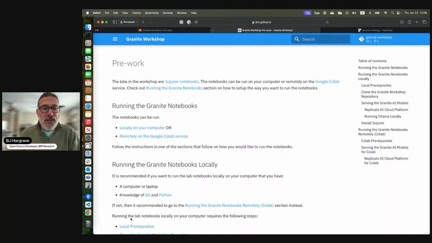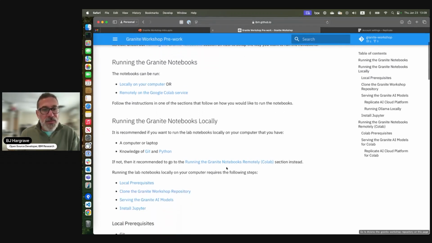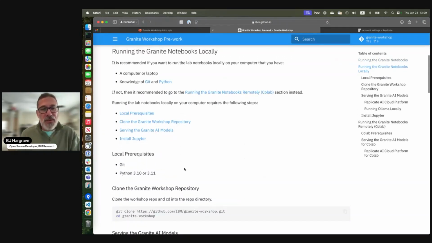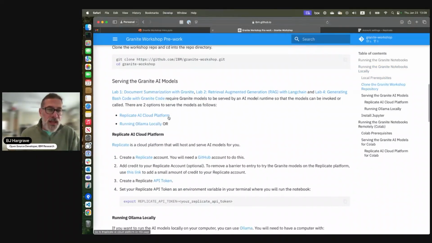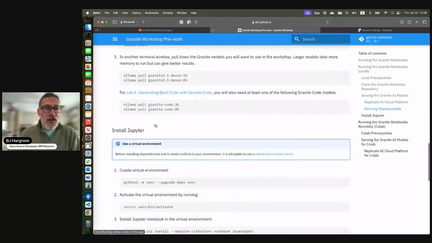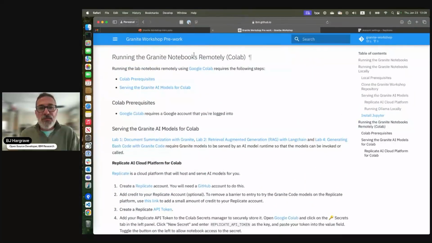So the first thing we need to do in the workshop is make our decision. Are we going to run our notebooks locally on the computer, or are we going to run them in Google Colab? As I said, here I'm going to run them in Colab because it's pretty easy and straightforward. If you're going to run them locally, you need to have a few more prerequisites. You've got to have Git and Python installed at the appropriate level. And then you've got to decide whether you're going to use Replicate or Ollama to run your models. In our scenario, we're going to run the Granite notebooks remotely in Colab. So we've got a couple of things to set up. We've got to make sure we're good for Colab, and that's pretty straightforward because all you really need for Colab is a Google account, which I'm pretty sure most everyone has.